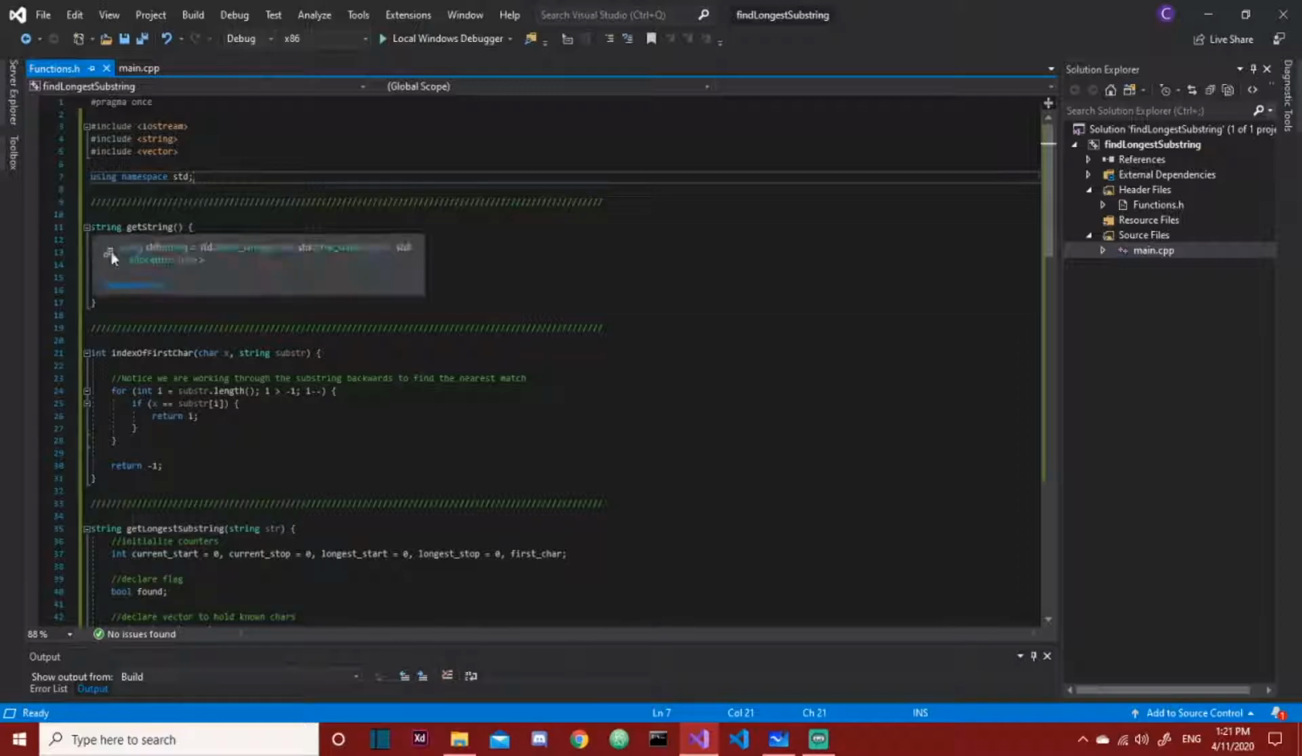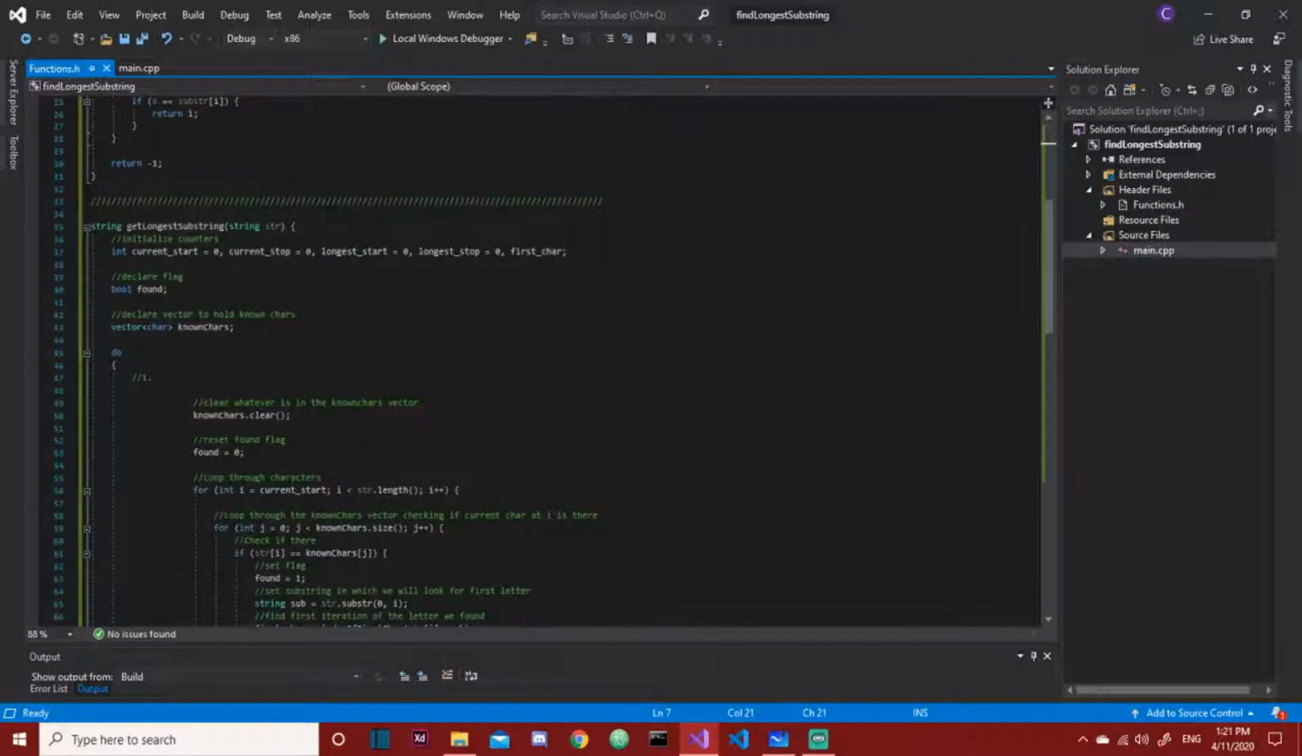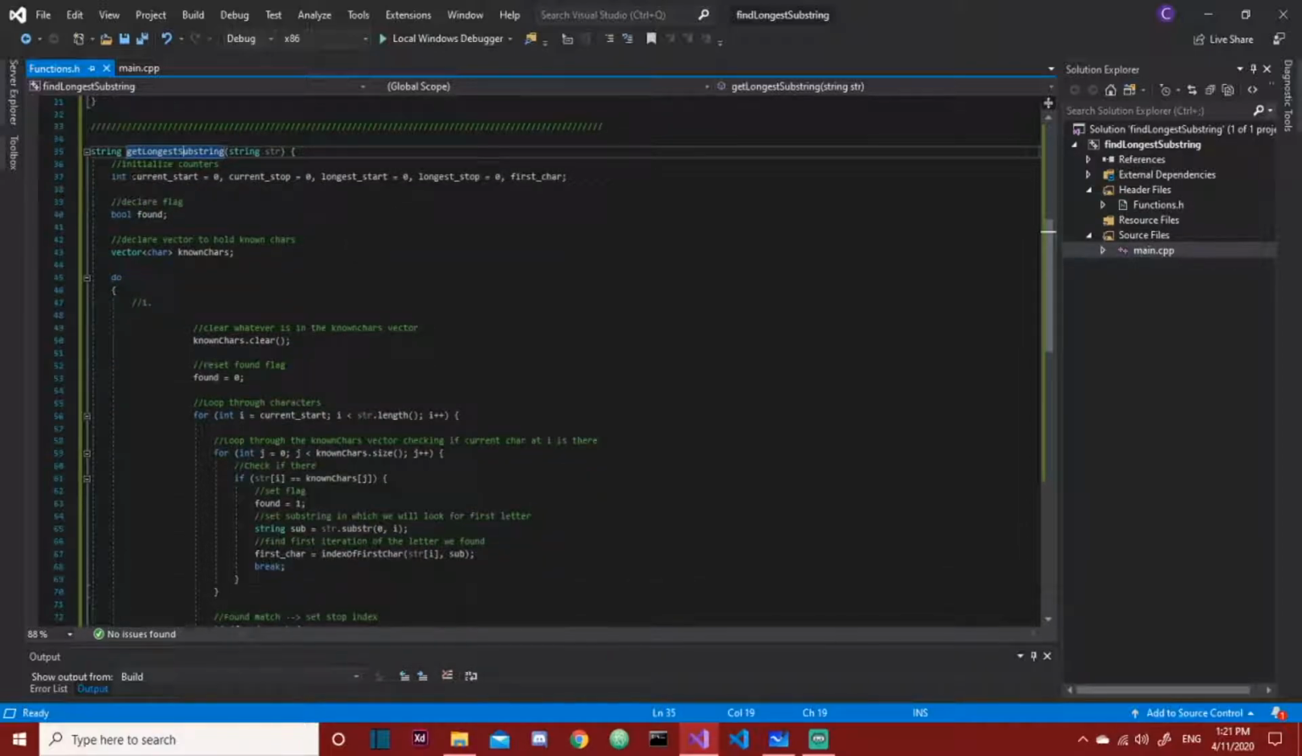So we have 3 functions. We have a get string. This is simply getting the user input, what string we want to work with. And then our second, we'll go in depth after we look at the third. Our third is the main method, our algorithm basically. There's a few steps. First off, we need to initialize our counters, our flag, and our container that we're going to be using.